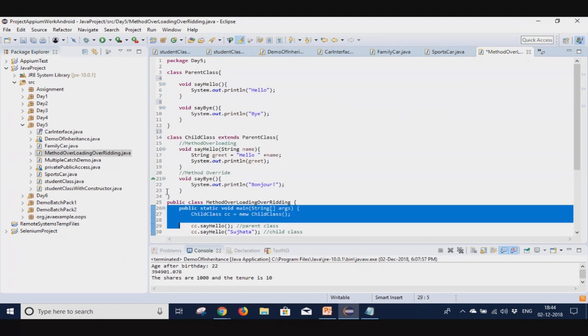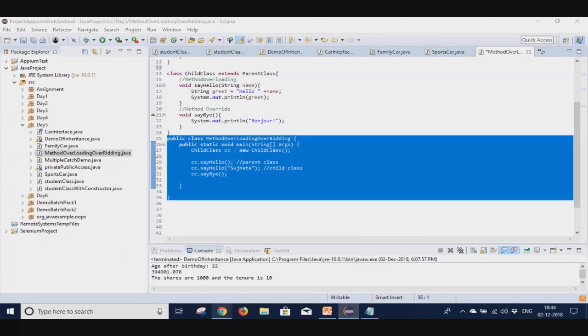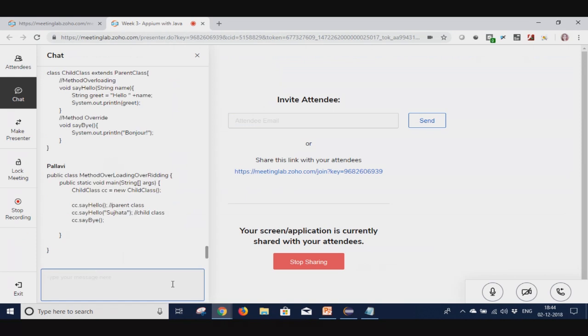So in the case of your interfaces, you have seen this @override annotation, right? That's where it is coming from. So have a look at this, and if you have any questions, let me know.